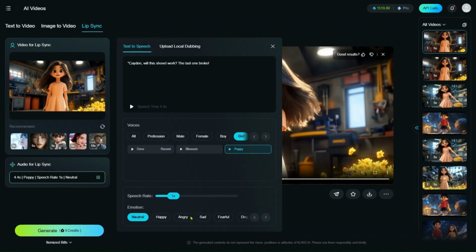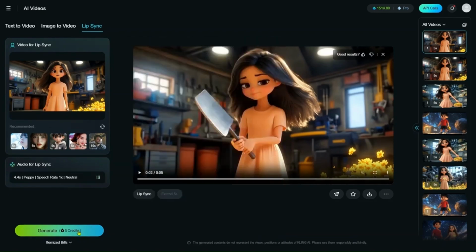So if you also want to change the emotions, you can do it from here. Like you can see, you can keep her neutral, happy, angry, sad, fearful, whatever emotions you want. So I'm going to leave it at neutral. So now all you have to do is to click on the generate button over here, and let's see how it's going to come out.